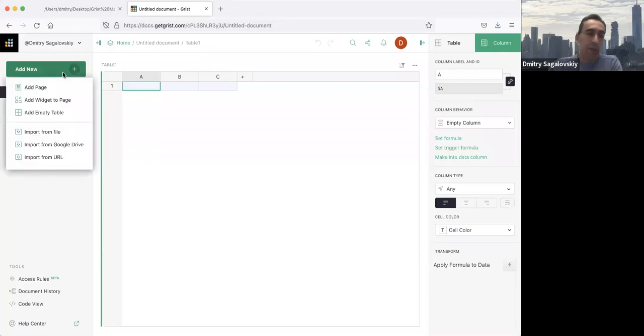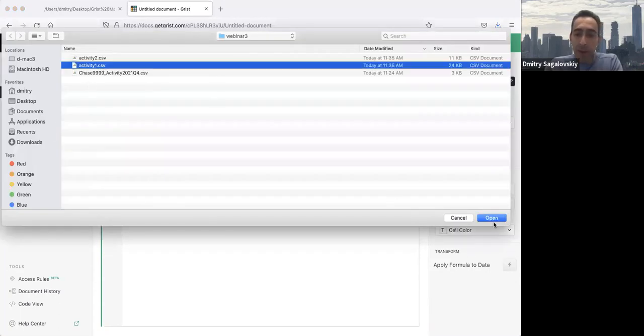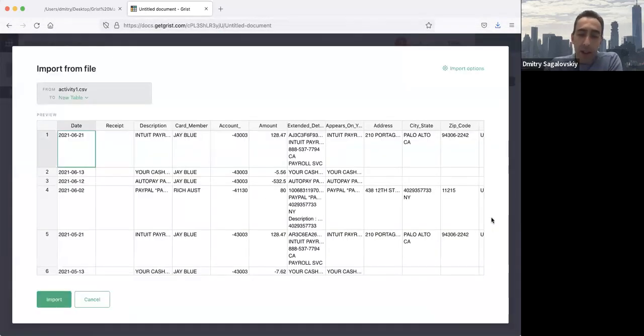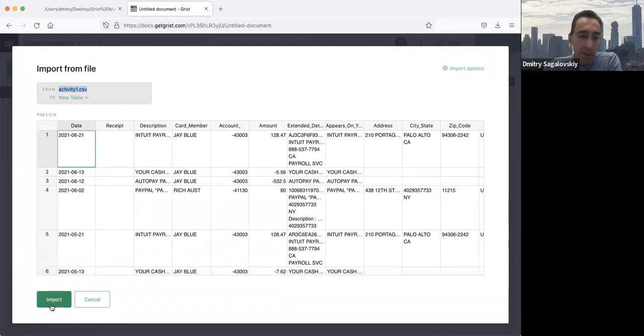So you can click here to add new. This is the button to click to add anything to the document, whether page or more data. So to add more data, click Import from File. I'm selecting a CSV file, which I downloaded from the credit card website. And I get a nice big preview here. It says this is where I'm importing from, activity1.csv. I'm importing into a new table. That's what I want. This is the data being imported. It all looks reasonable. I'll click import.